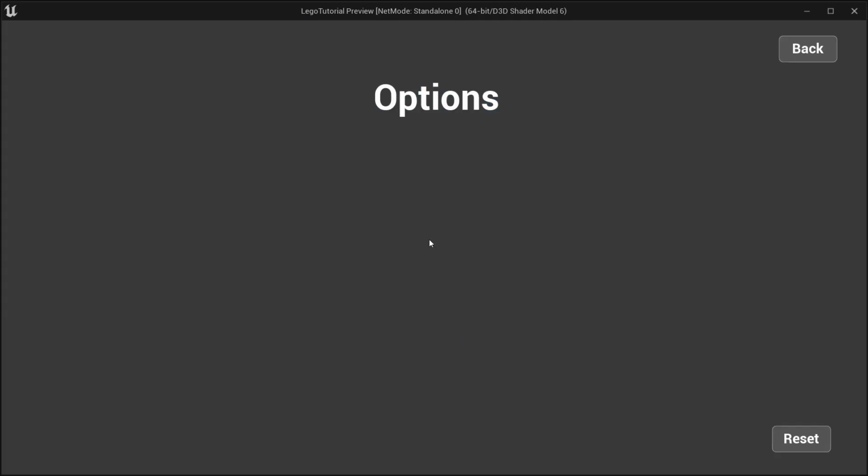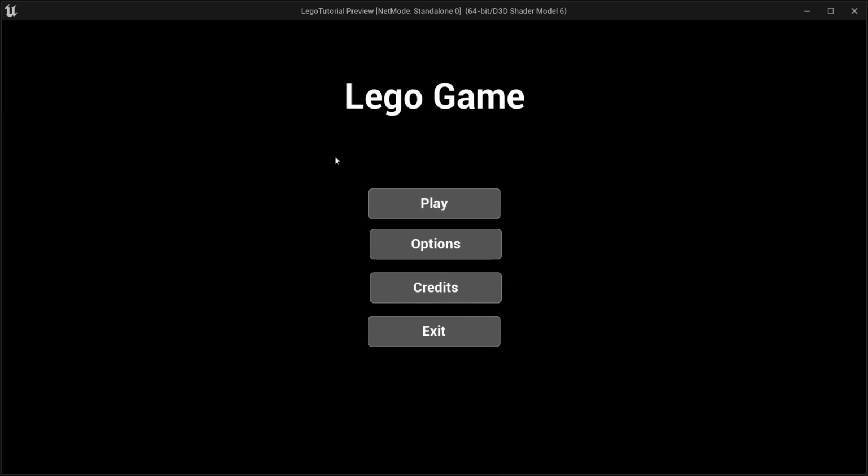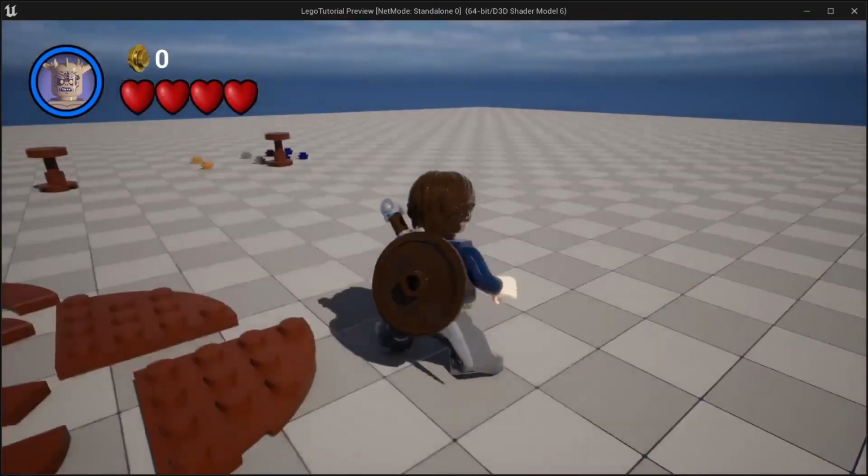And if I go into the options and reset, it asks me if I want to reset. If I click no, it goes back. If I click yes, it takes me to the main menu, and then everything is reset to 0.